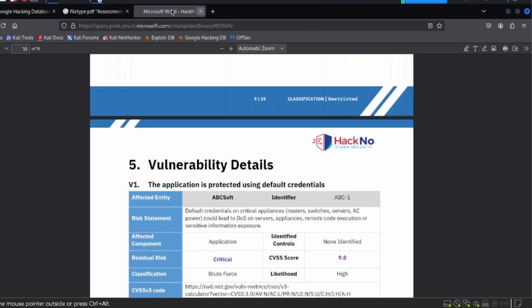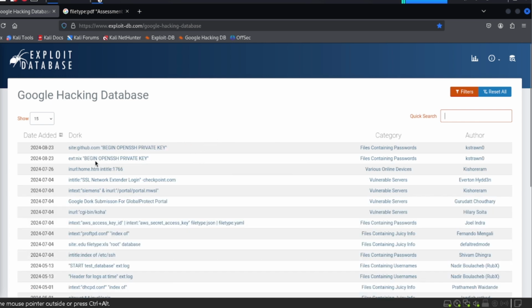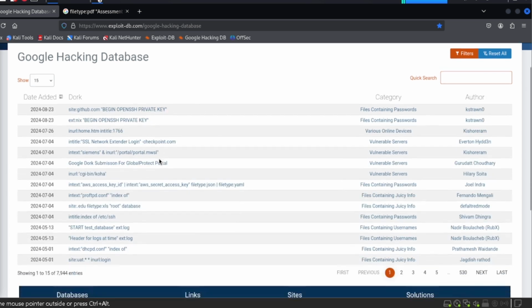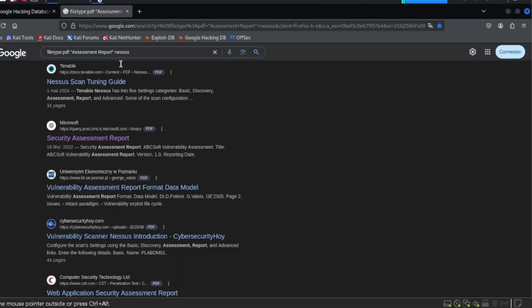Okay, and let me take another. Let me remove this. Let's see if there's another command we can use to get anything. Let me take this. I'm just guessing, maybe we can get something more interesting. If we can use this command and see what kind of juicy information we can get, that will be interesting.